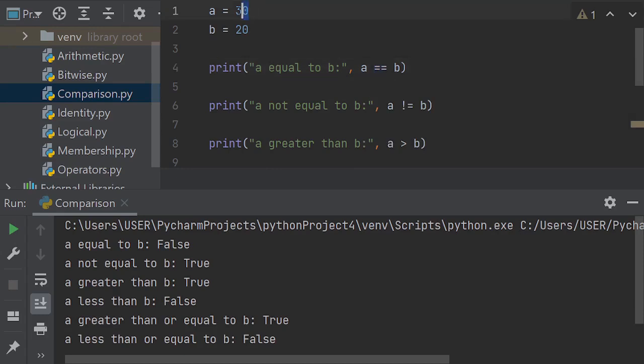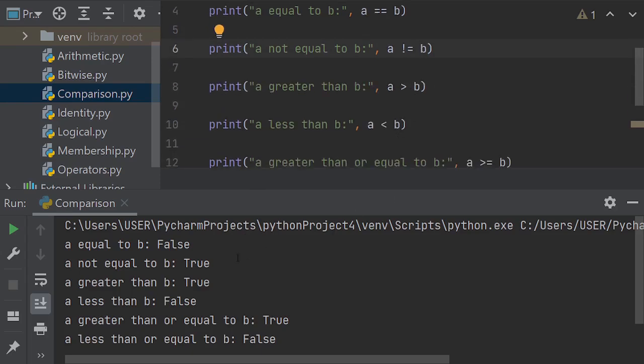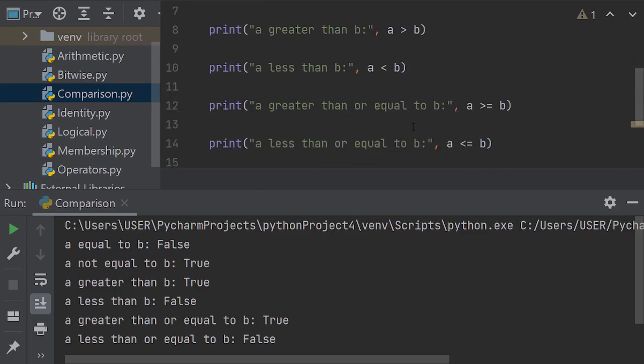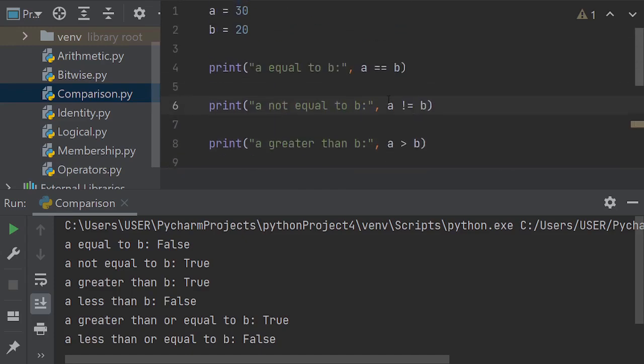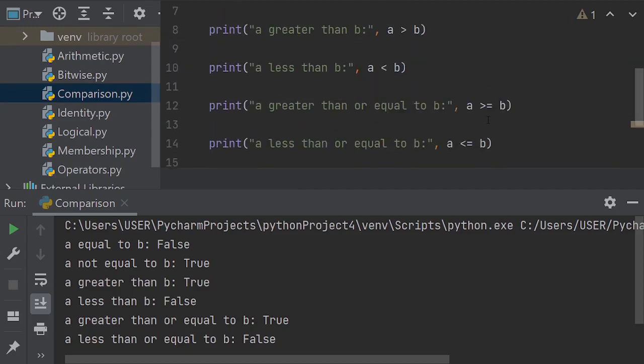Why? Because the value of A and the value of B in memory are different, and so we have false. And then not equals to will give us true, because of course A and B are not equal. Then we can also compare if A is greater than B, which gives us true. A is less than B gives us false. Then A is greater than or equal to B. A being 30 is greater than B, but it's not equal to B. Once greater than is satisfied, it gives us true, so greater than or equals to is true.